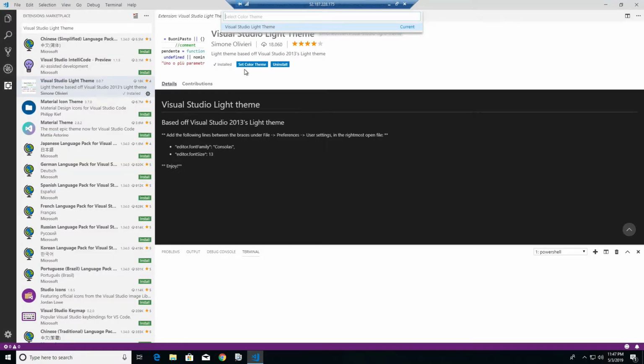Okay, perfect. Now I got that kind of light background look and feel. Set color theme. So I install. I'm making this the color theme. Fine. Now it looks perfectly fine. Okay, let me go ahead and open my Angular project.